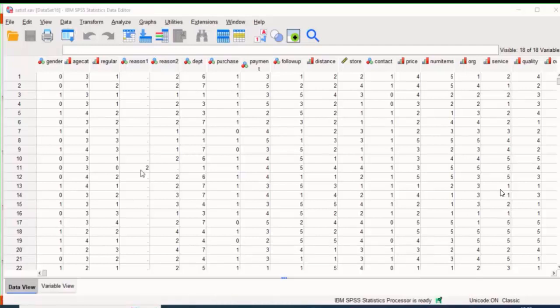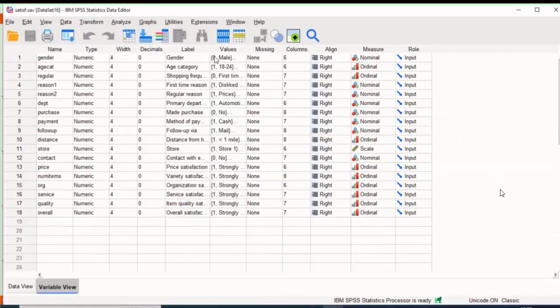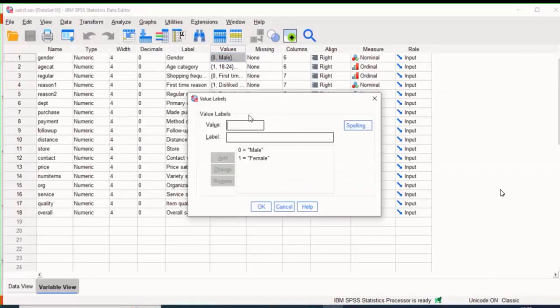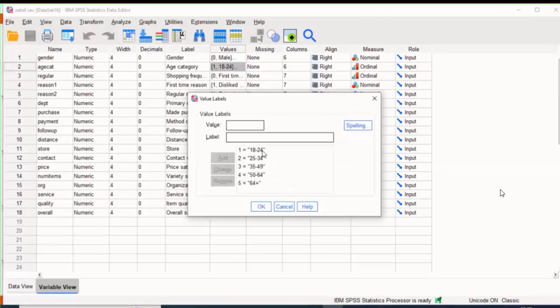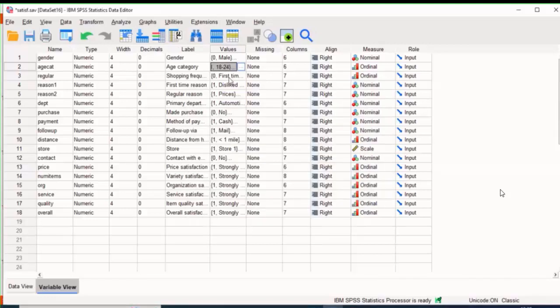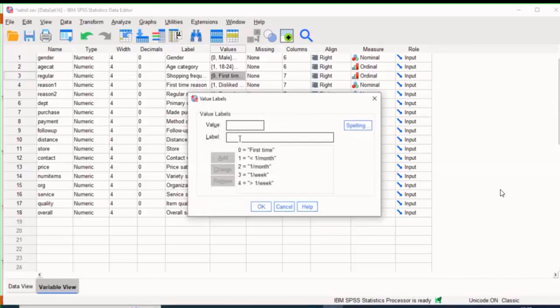If you go to variable view, you can see that each and every variable is a categorical variable and has been recoded. First, gender: we have defined 0 and 1 for male and female. Then for age category, we have defined categories 1, 2, 3, 4 as per our need. For other questions as well, we have defined each variable as categorical and coded it into numeric values. This is how you can code a string value into a numeric value.